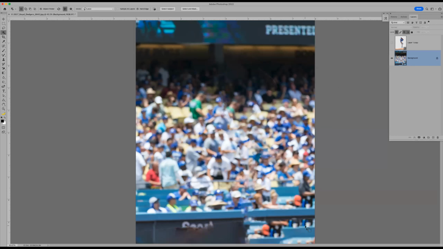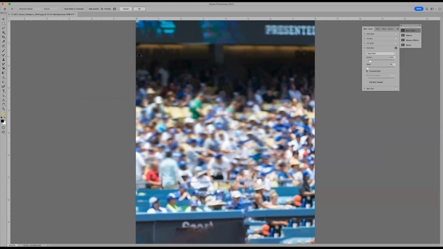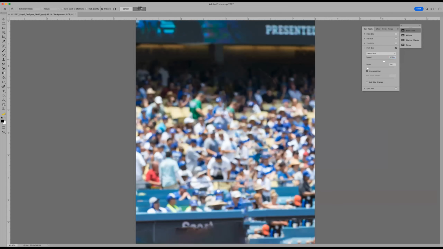The reason I'm not worried about having a perfect selection or a perfect fill there is I'm going to go to Filter, Blur Gallery, Path Blur. And I am going to crank up the spread all the way max. And it takes quite a while to do this. Let's take it back a little ways. And let's go ahead and hit OK.